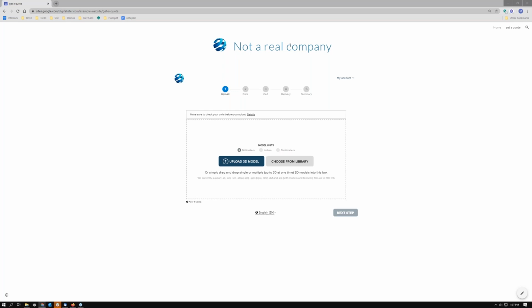So we have Not a Real Company, but we also have our logo here. And it doesn't make sense for most cases to have our logo in two different places. So what we can also do is fully hide the logo from the widget itself. This way we only have our default logo from the top. Again, through CSS, we have the full ability to change this.